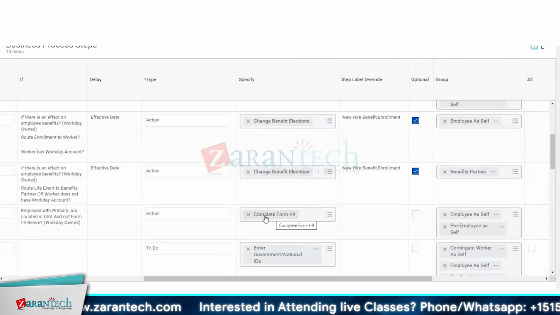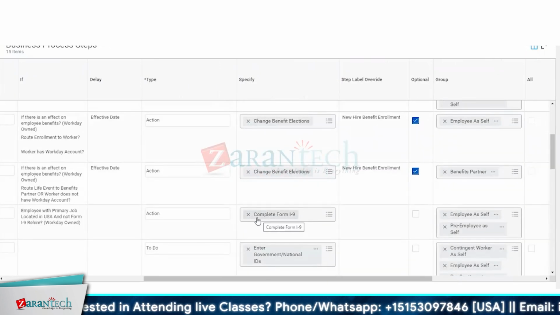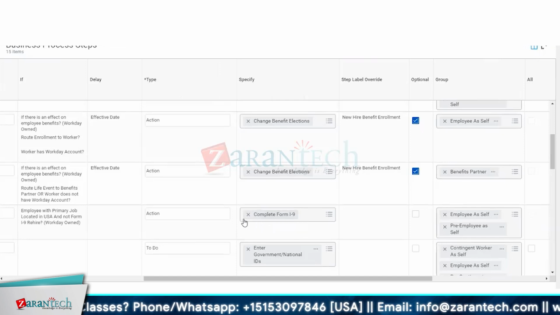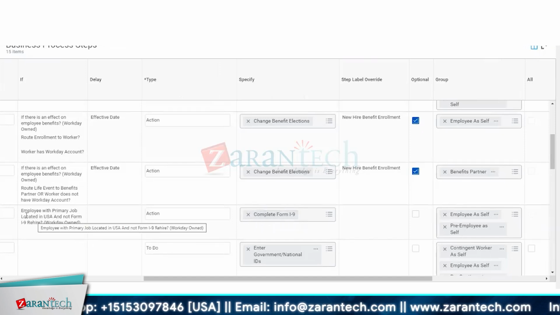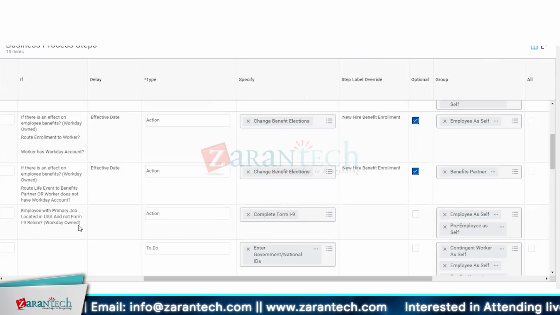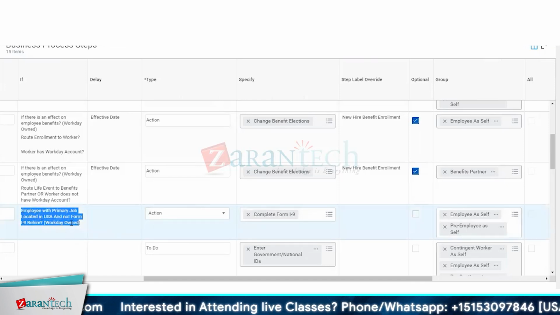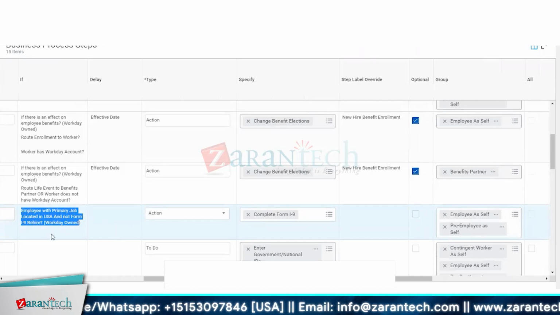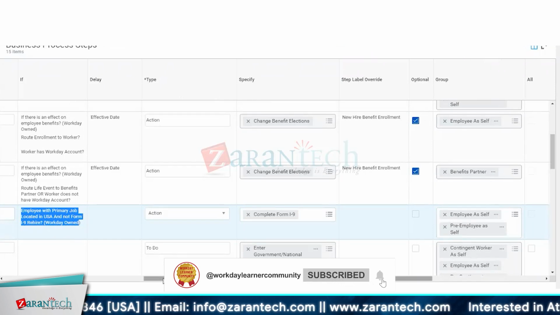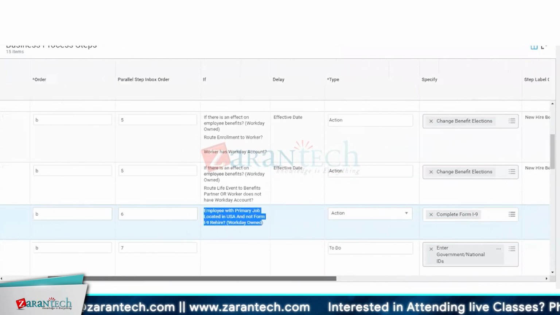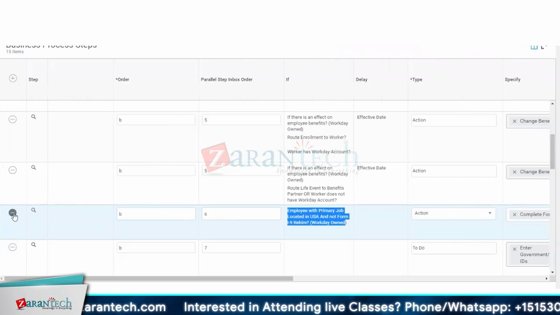Okay, so when you add complete form I-9, it will automatically add this condition to it. This condition basically says that this will only route to I-9 if the position is within US and it's not a rehire. And then that form will show up. I could remove this, or if the row was not there, I could add this row in there.